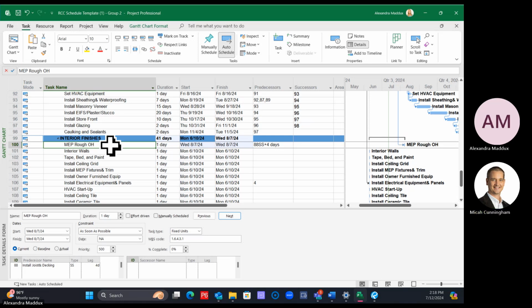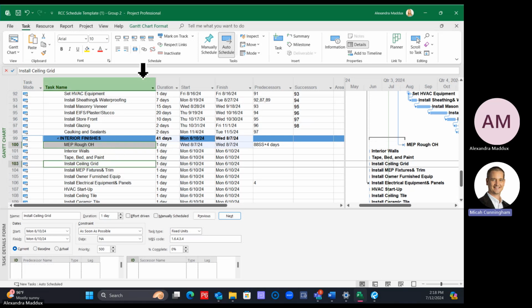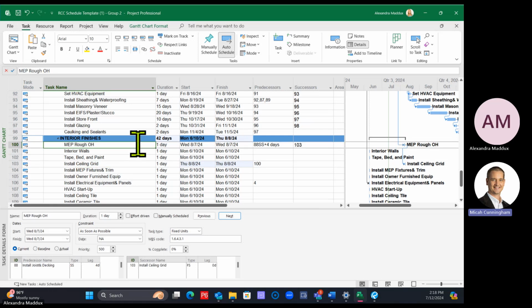Okay, for this, do you want to just say ceiling grid? Okay, we're just going to say ceiling grid. Those two don't align, sorry. Okay, so now basically this is just for the ways, so you could either add activities.